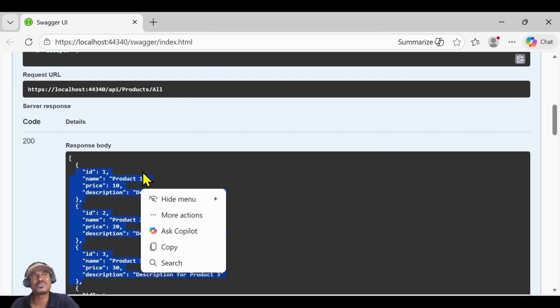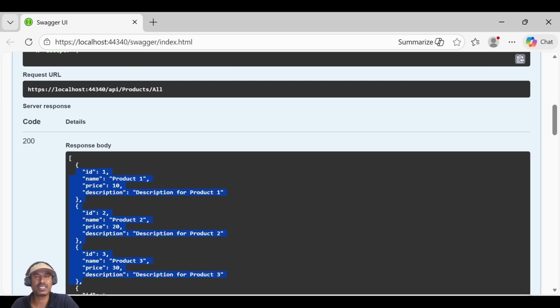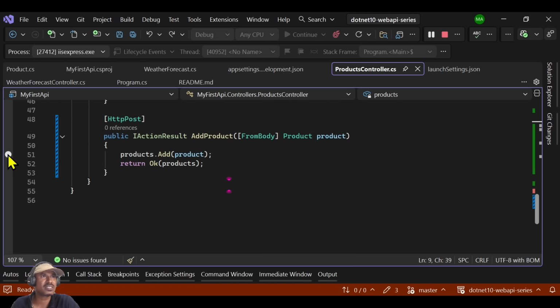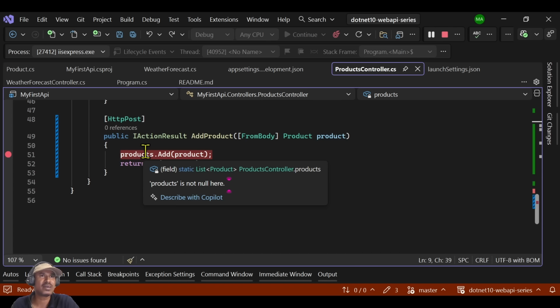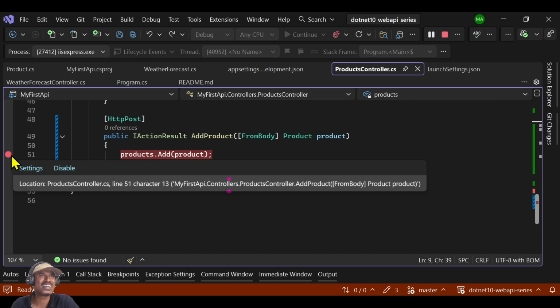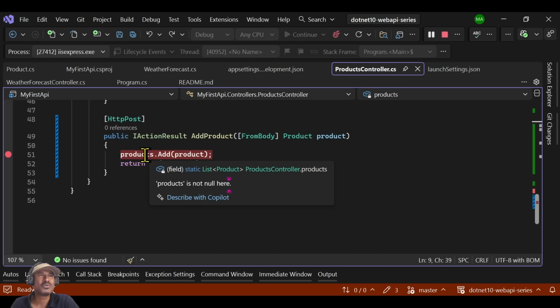Now I'm going to show you a step-by-step explanation using the debugger. How to debug it? You can see my cursor, it's at line 51. I'm just going to single click, and the red icon immediately appears. If you see a red icon, then you are going to debug the application from this line onwards.